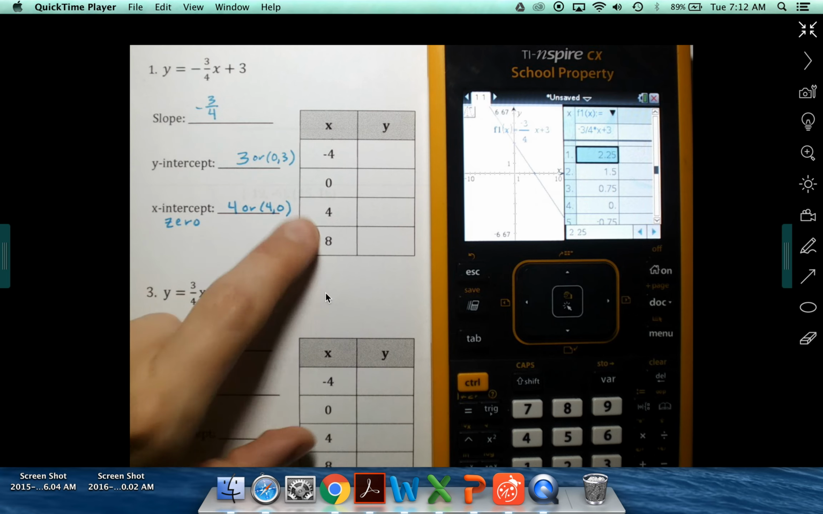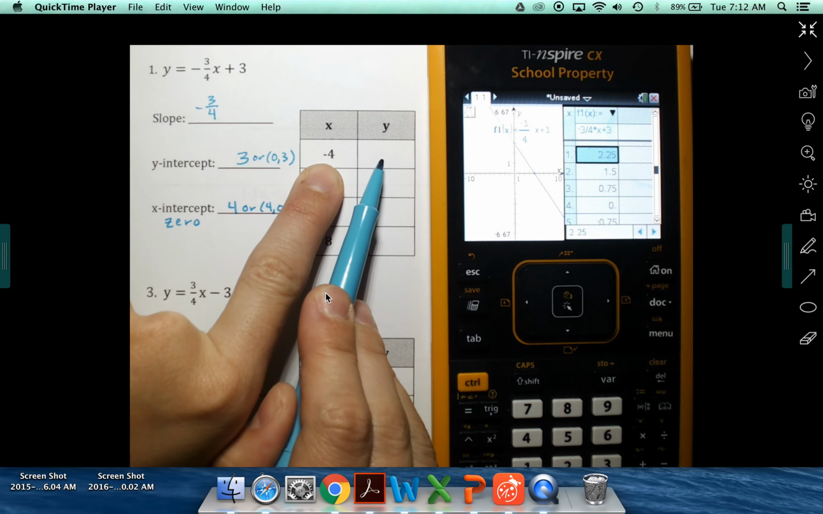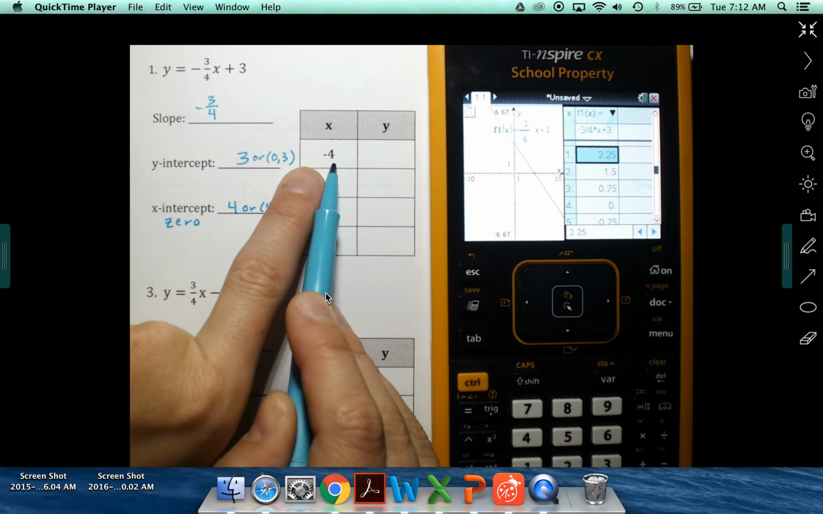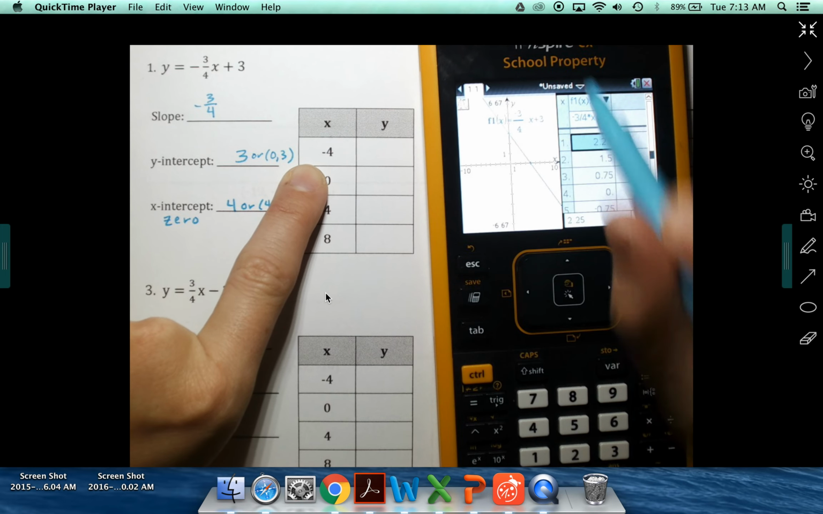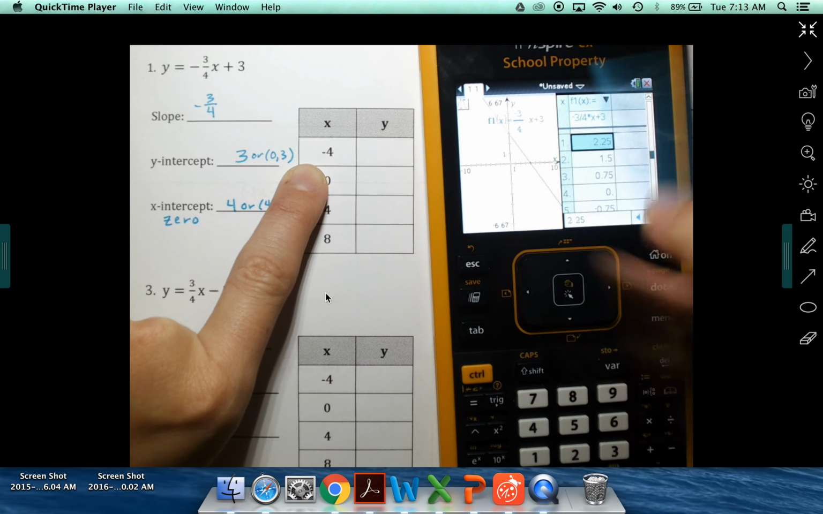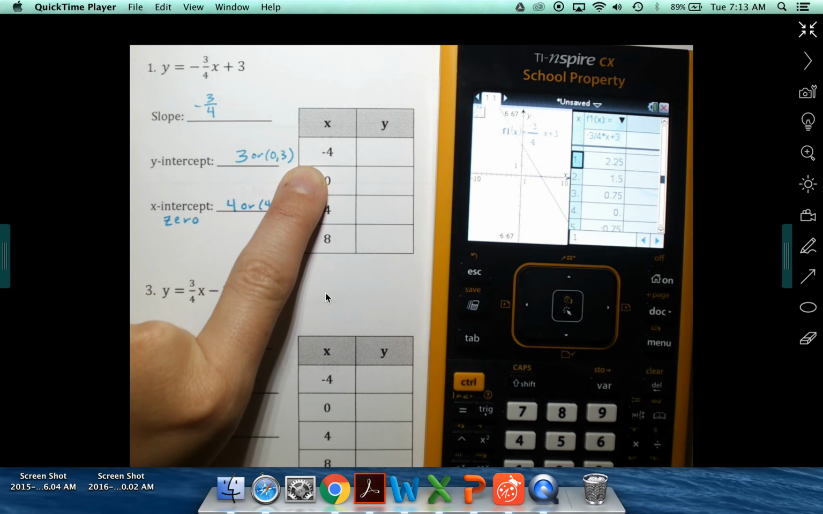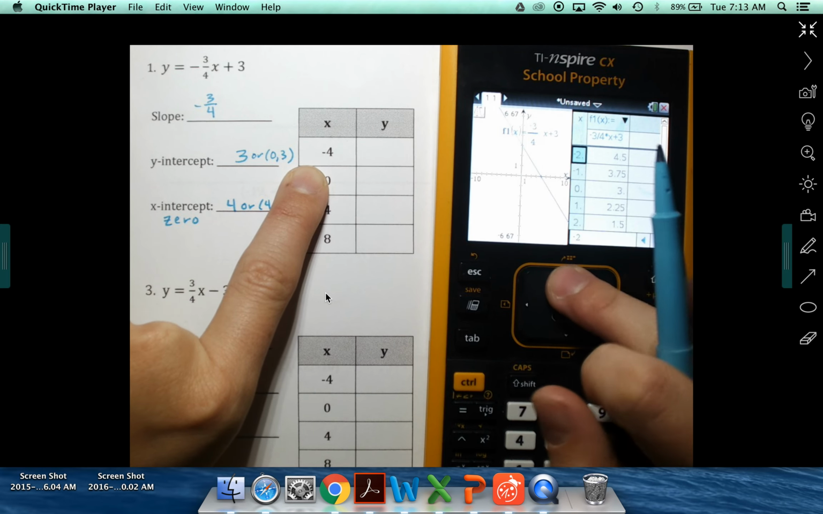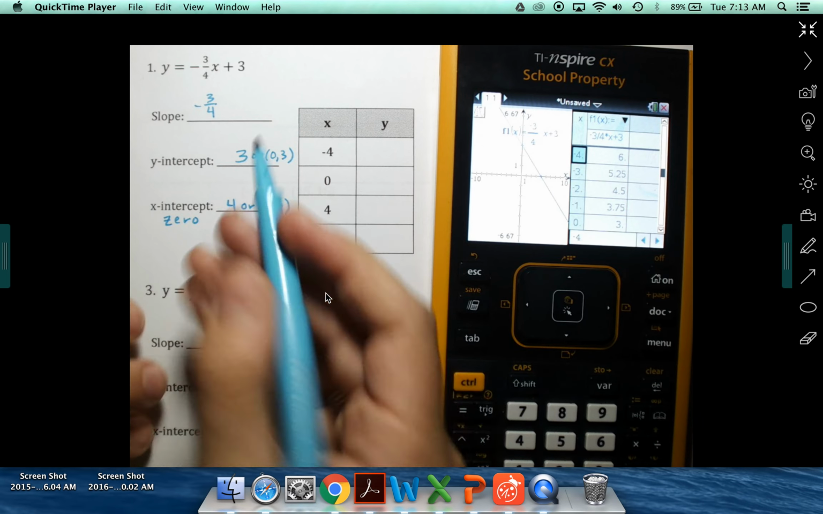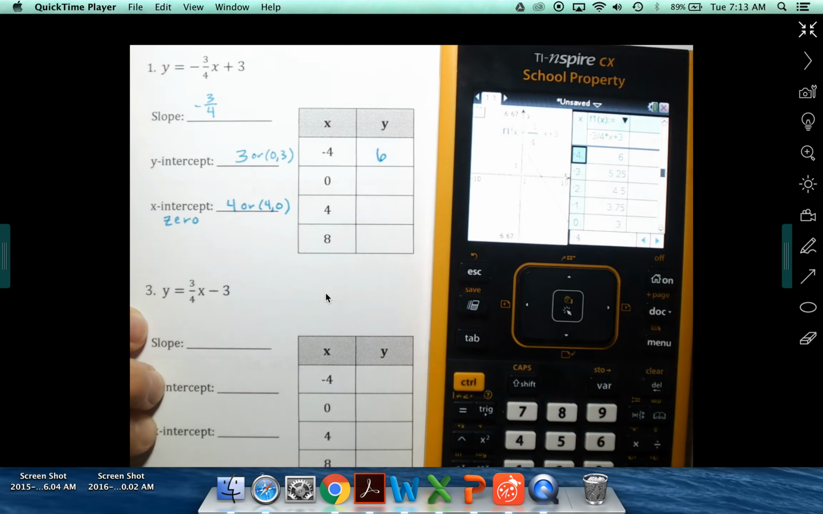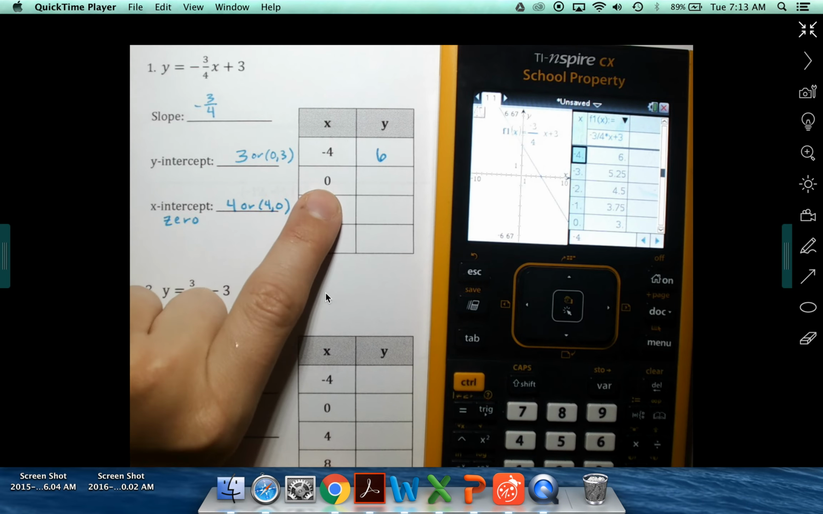Looking at this table, I want to know what is y when x is -4. My x is 1, 2, 3, 4. It looks like my -4 is somewhere up there. So I'm looking at my x column, going up to when x is -4, and my y value is 6. Now when x is 0, what is y?